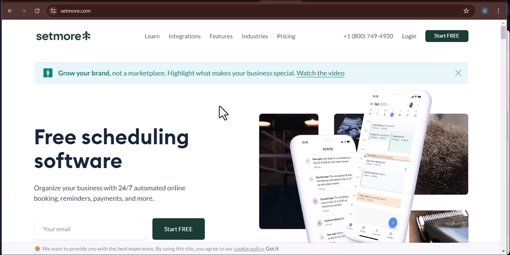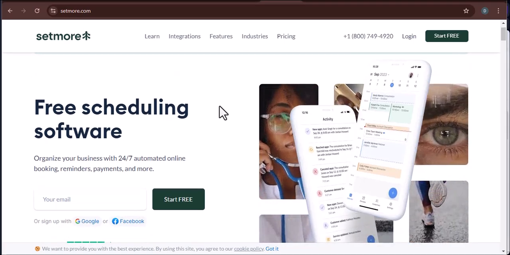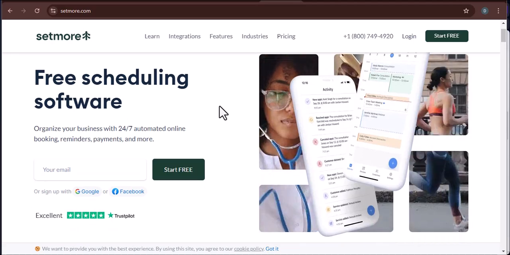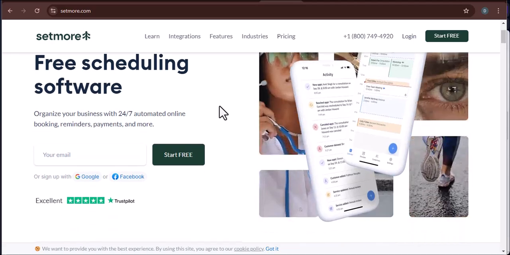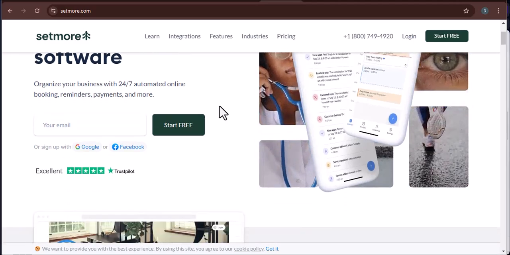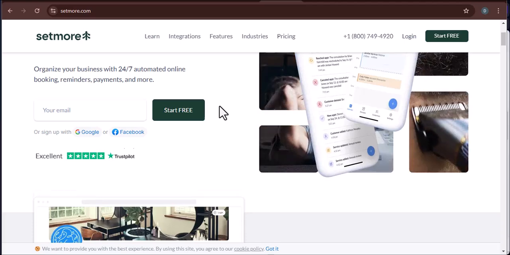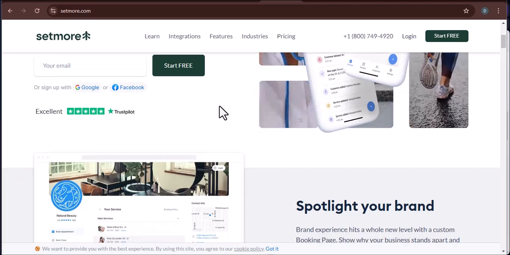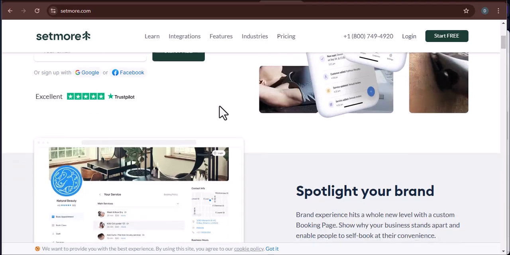Today, we're diving deep into the world of Setmore, a popular appointment scheduling software, and tackling a question that pops up a lot. Does Setmore have intake forms? It's a vital question for anyone managing appointments, especially if you're in fields like healthcare, beauty, fitness, or consulting, where pre-appointment information is not just convenient, but often essential.